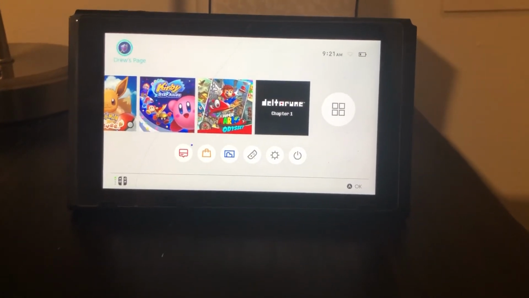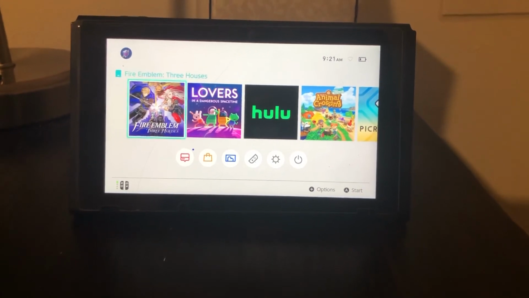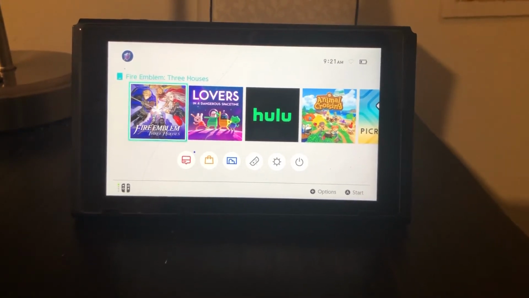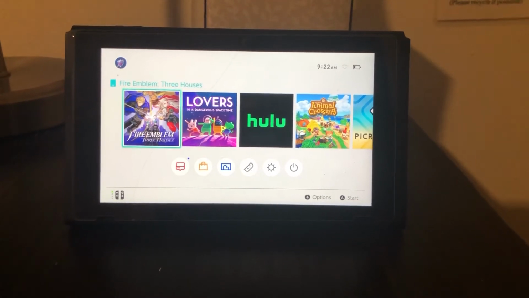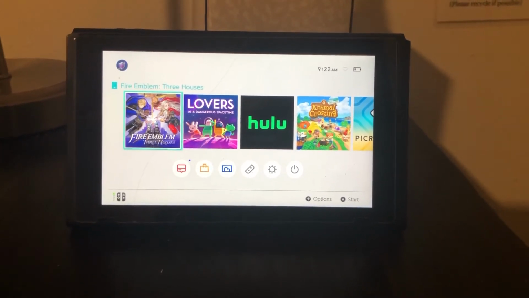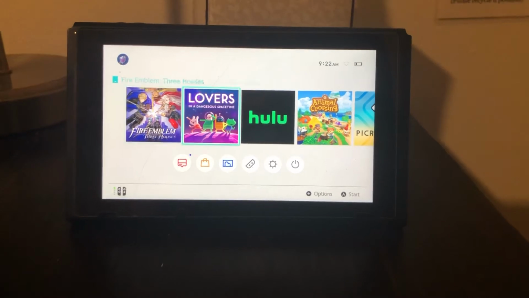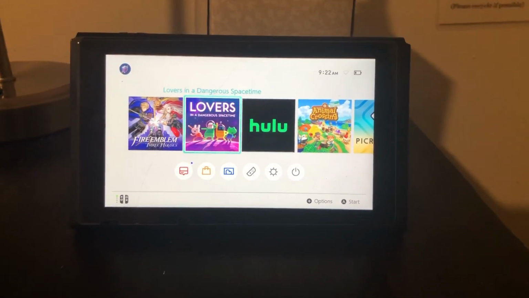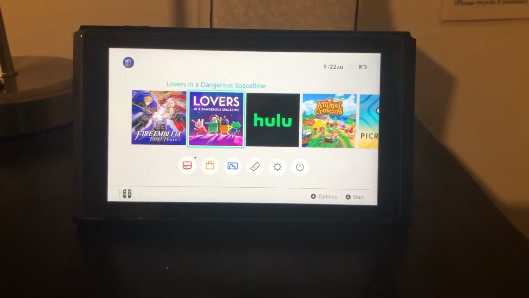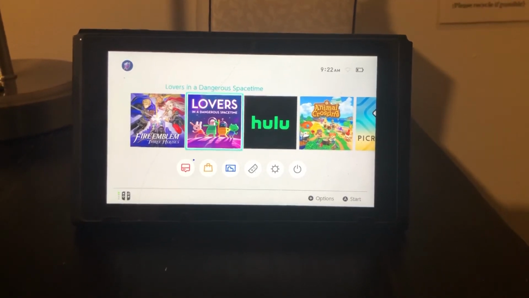Another downside is that if you look at the top left corner where the title is listed, you can see there's a little cartridge icon. This tells me that there's a cartridge inserted into the Switch for this game. Looking at my next game, Lovers in a Dangerous Spacetime, you can see that there's no cartridge icon for that game, which means that it's been downloaded online and that it's available to me to play whenever I want.